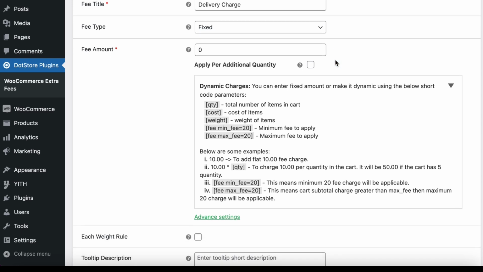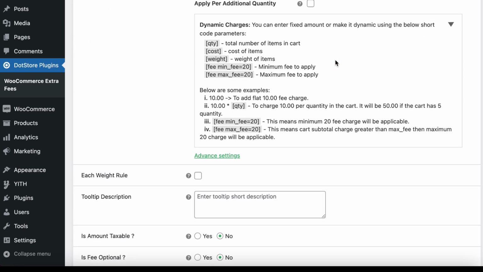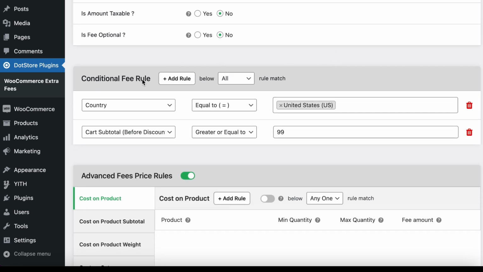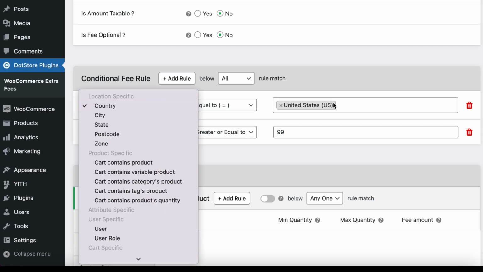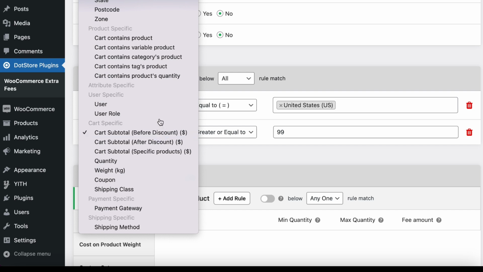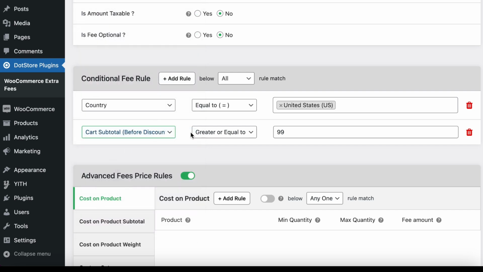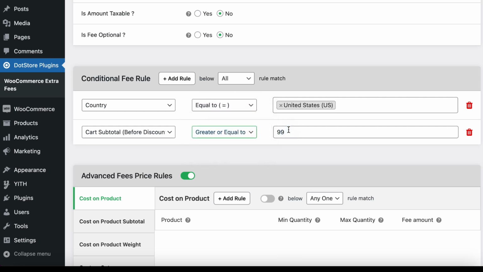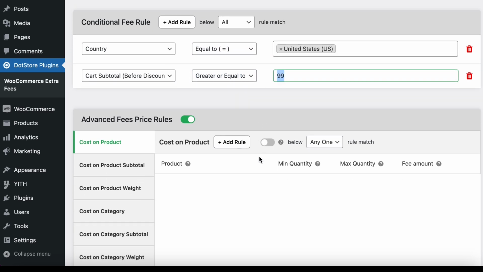Now, scroll down to the bottom at Conditional Fee Rules, in which you can add additional rules to apply the fees. Here, you can configure the different rules. For example, I added a rule for the country United States. In the second rule, I added a cart total based rule. So here the fee applies if the cart subtotal is greater than $99 or more.